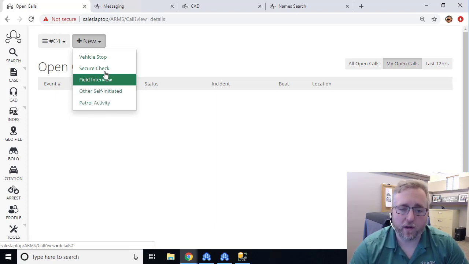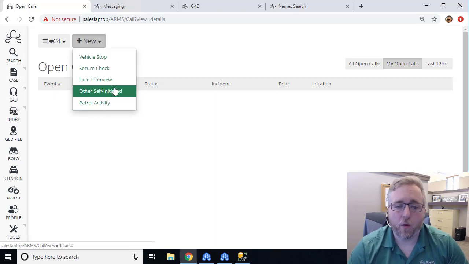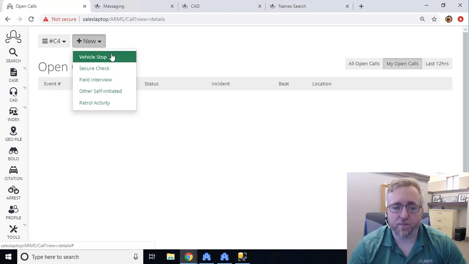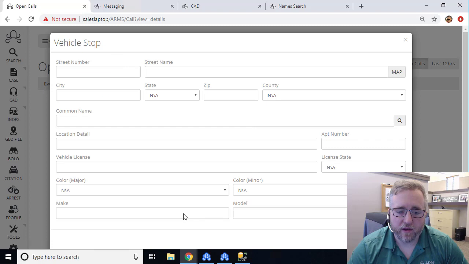However, the top 4 here will actually give you the ability to create a CAD event while only showing you the fields that apply to that type of call. So let me show you an example. If I go into vehicle stop, it's going to give me fields like vehicle license, state, color, make, model, location, things that apply to a vehicle stop.